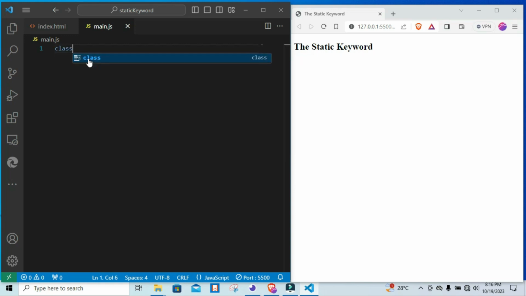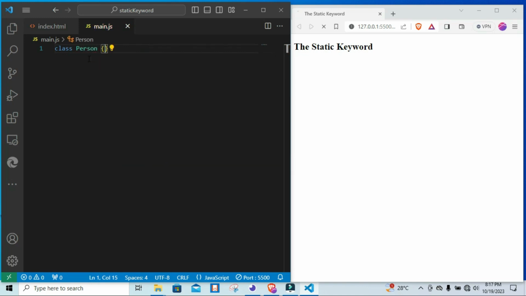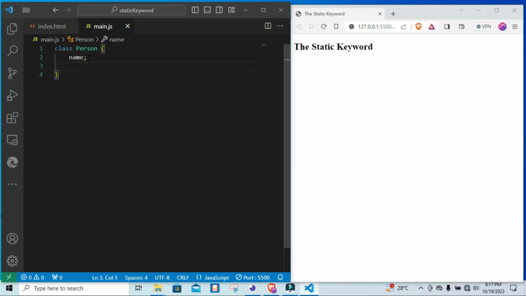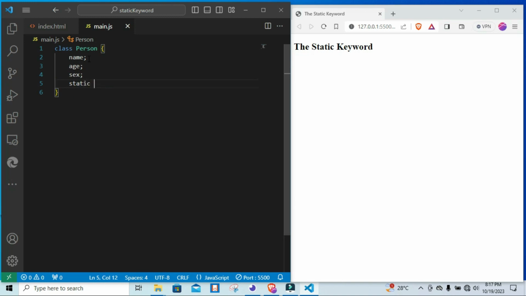So I create a class, a class named Person, then create some variables: name, age, sex. Then I'll use the static keyword over here. Sorry, I need to write semicolons here. So I'll use the static keyword over here, static. I'll use it on counter. Alright, so I will assign it to 0. So what next? I'm going to create a constructor.